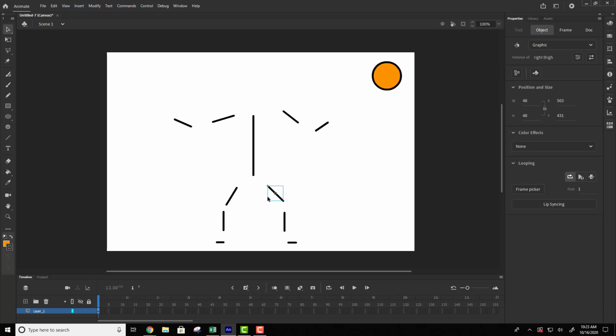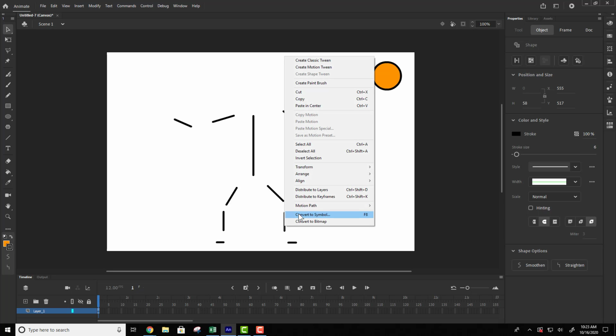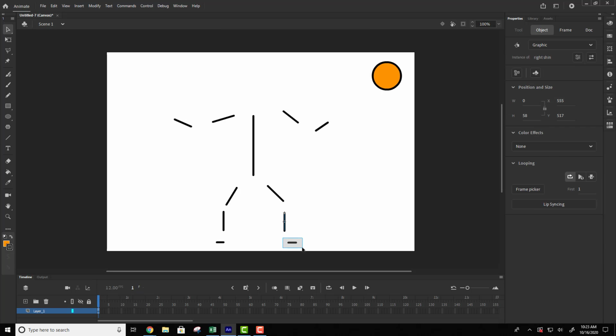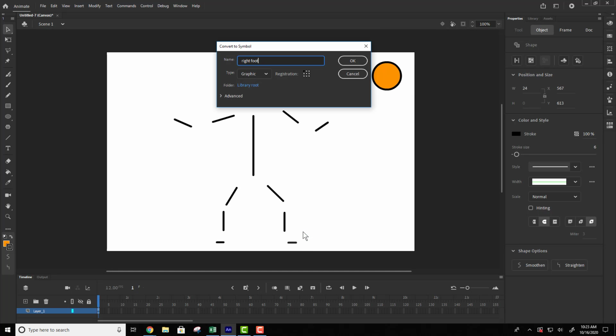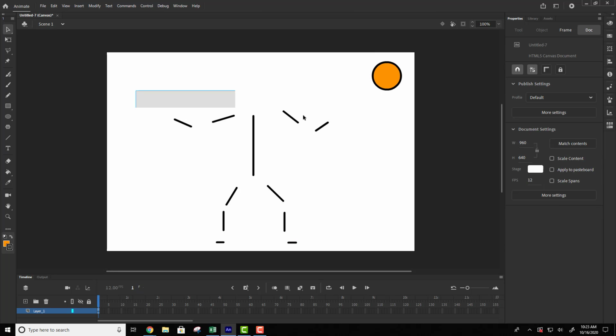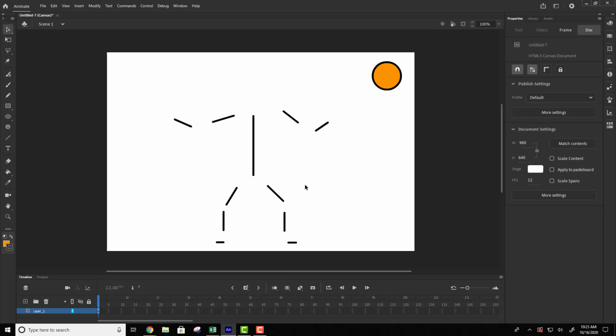That one I already did. You can see because it's showing up differently. This one is not. So this is the right shin. And this is his right foot. And if you just highlight all of them, you can see now they're all appearing as symbols.